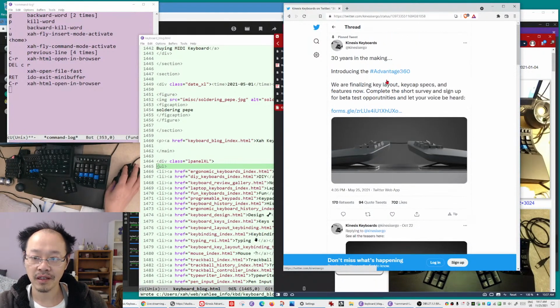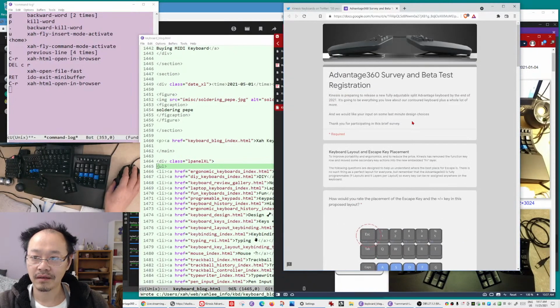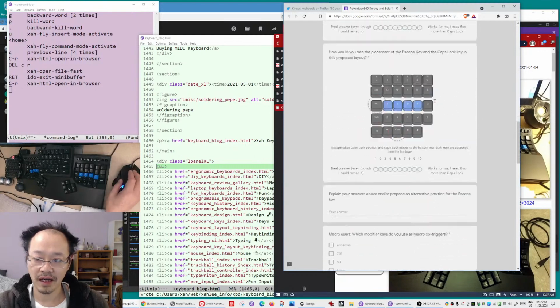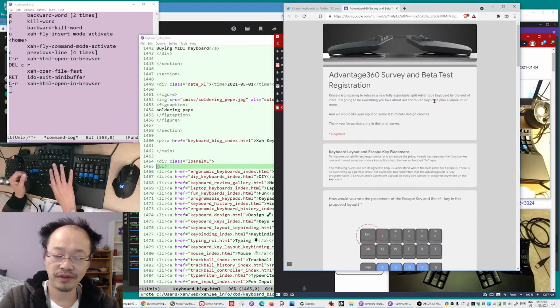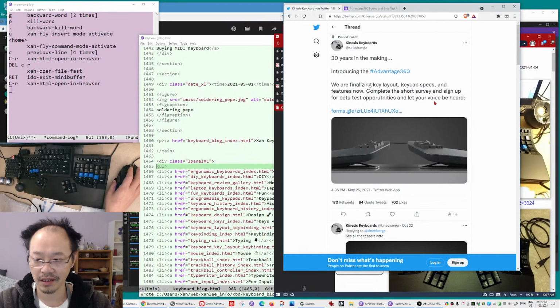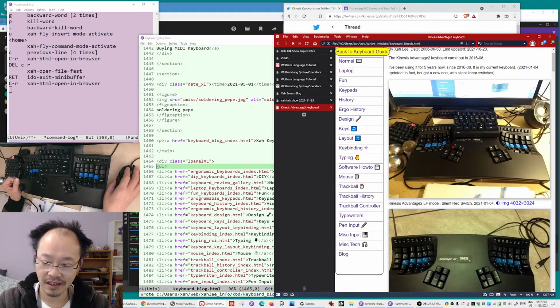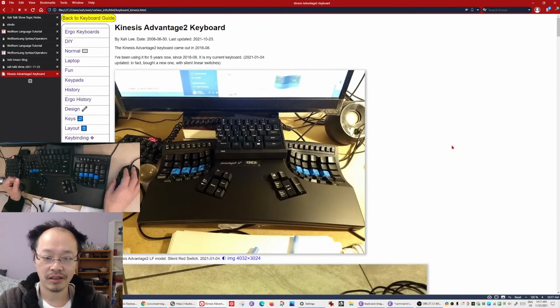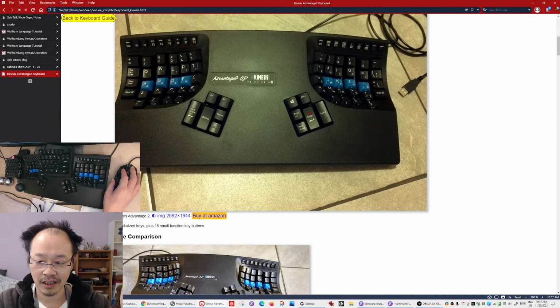So you can go to their website. They have a photo. It's not out yet, and I'm going to review it. I'm going to give you guys a review of this new keyboard next year. But for now, you can go buy Kinesis Advantage. This model right now, they have a Thanksgiving discount, 20% or 15%, I forgot.